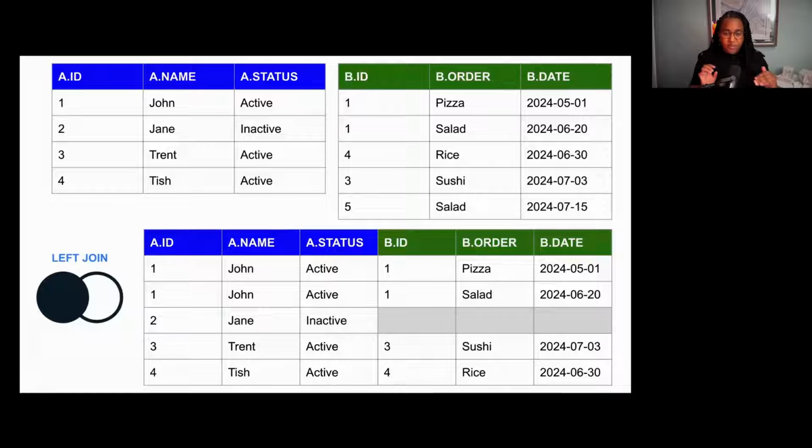And then for 3 and 4, you see the same thing as earlier. We get Trent and Tish, and we also get 3 and 4 on B side. What we don't see from B is row 5 from table B.